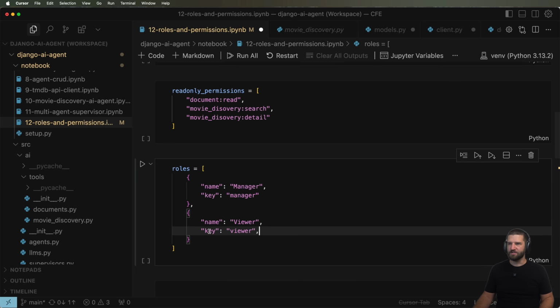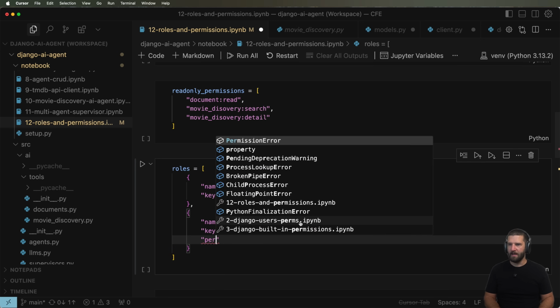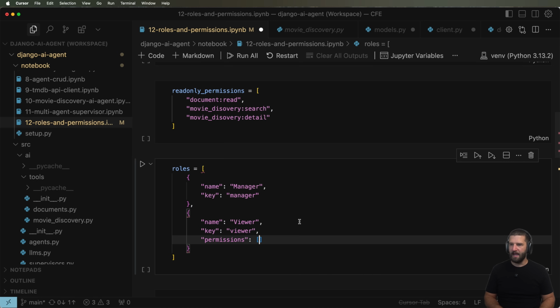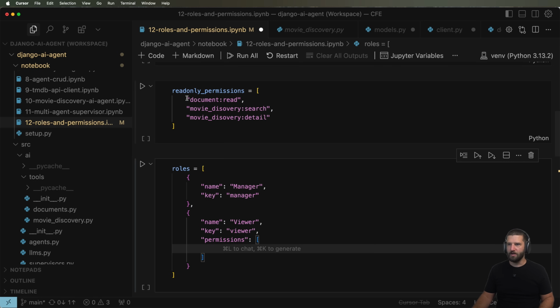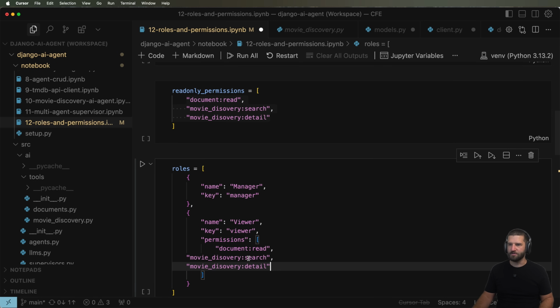So the real question is, which one of these would have read-only permissions? Well, of course, the viewer would have read-only permissions, in which case we would come in here and declare permissions, and then we would want a list here. What do you know? I actually already wrote that list out, and there are those permissions right there.